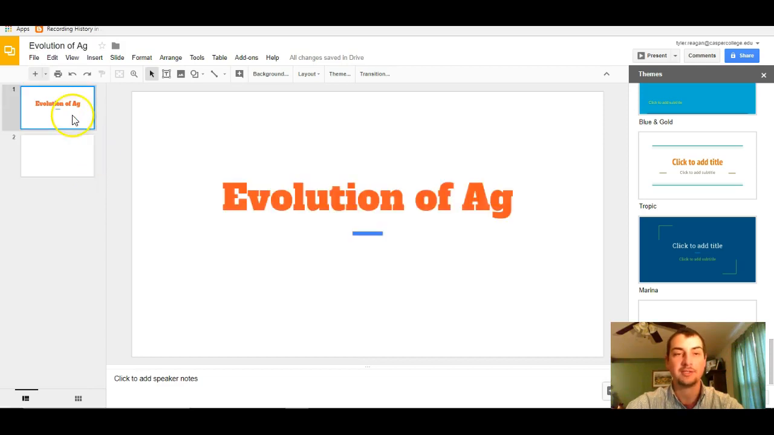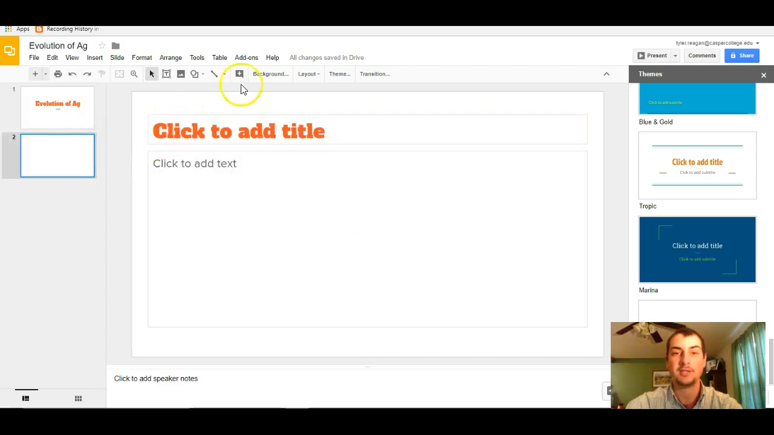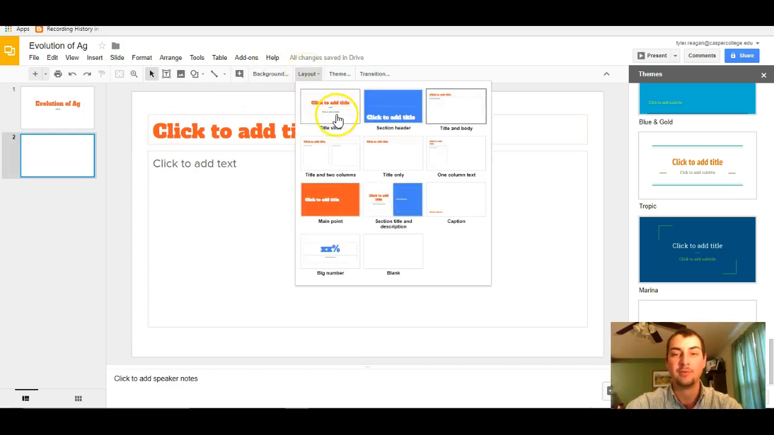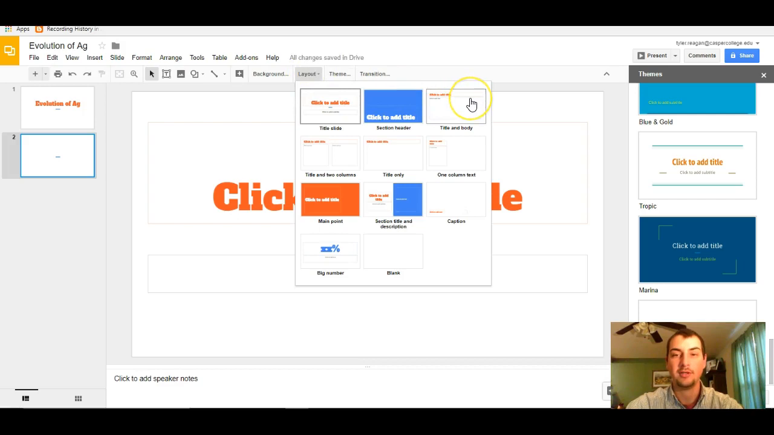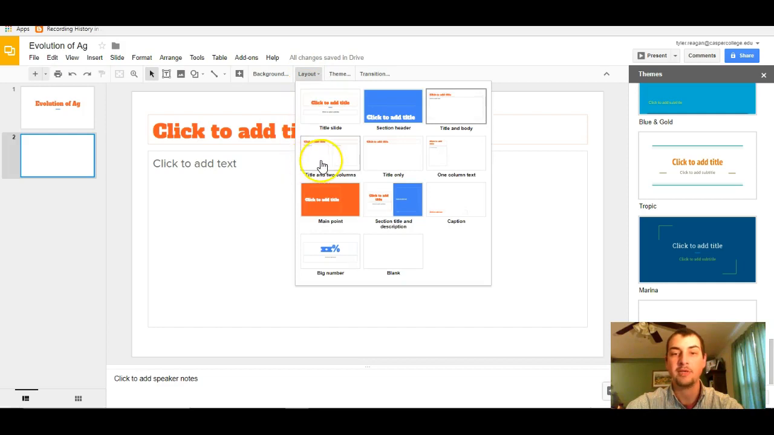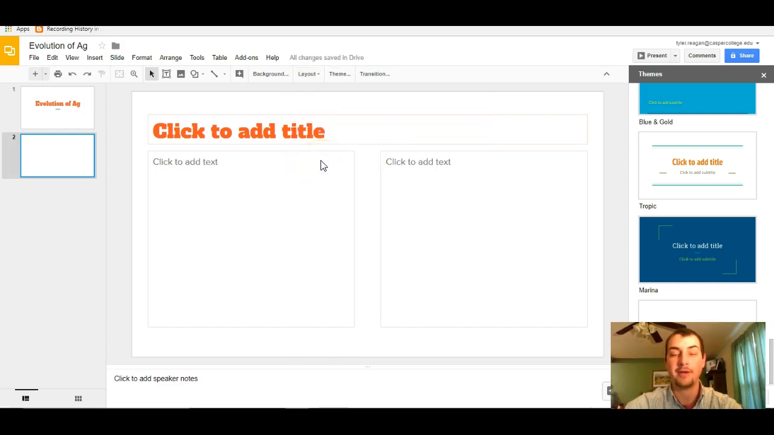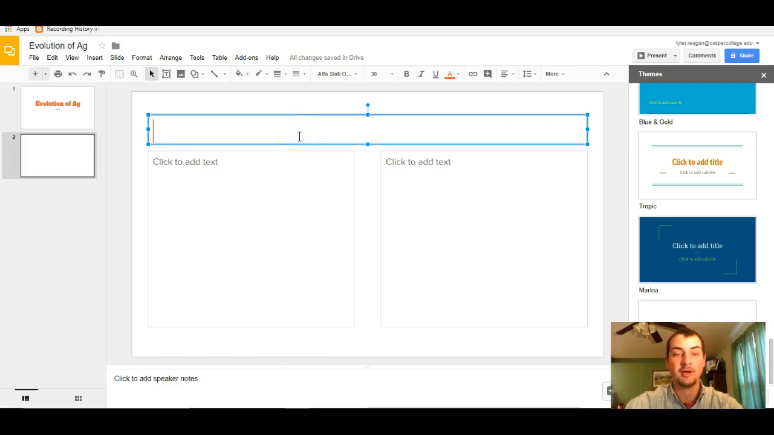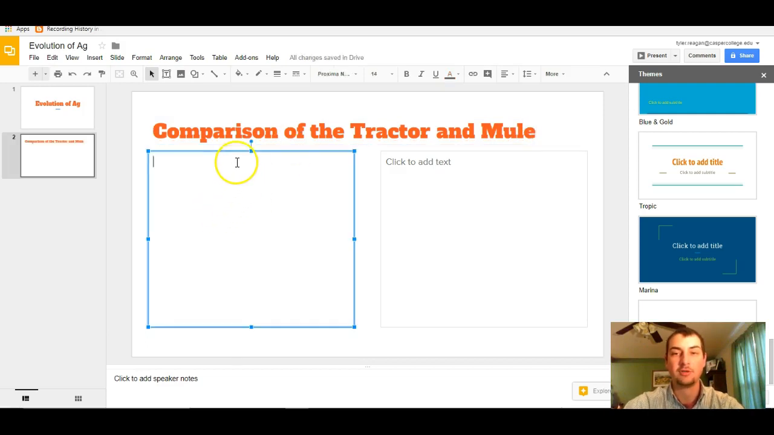So now we have this new slide, this new page. Now we can change the layout of it. Maybe we want to have another title slide. Maybe we want it to be a title and body. This is the common one that you usually see. Maybe you want it to be split up into 2 columns. Maybe you're doing a comparison, say maybe you're wanting to compare a tractor and a mule. So you can say tractor, pros. And then maybe you want to bullet point those.